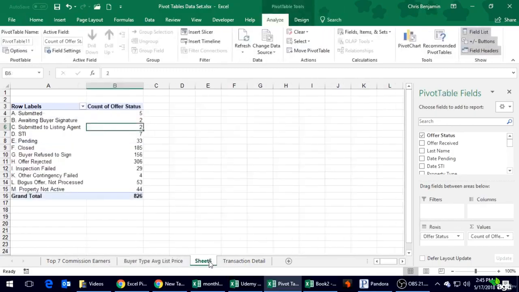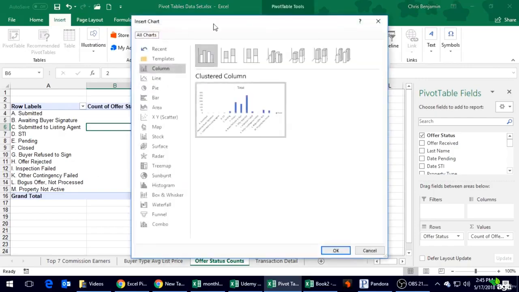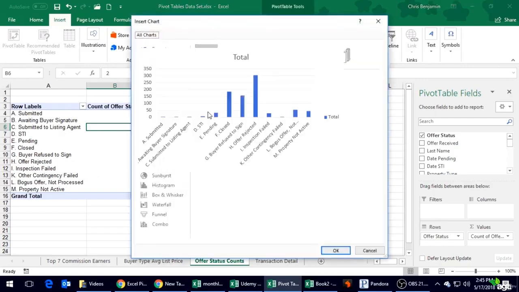I want to rename this first. So this is offer status counts. So we do want to make a graph of it. So let's just see what a cool graph would look like. Let's go back to our inserts, our pivot. Now it looks like there's quite a few in offer rejected. I believe that's what it is.